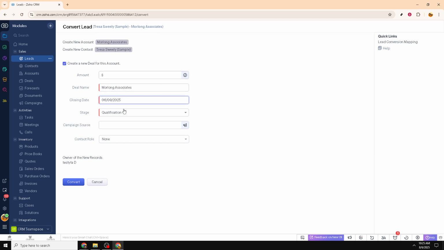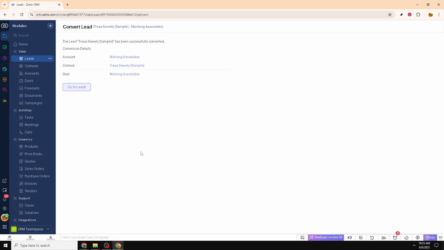Once you've set that up, click on the Convert button at the bottom of this prompt. By doing so, you finalize the process of converting the lead into a contact. This conversion process not only changes the status of your lead, but also moves all the associated information over to your contacts section, making it a much easier process to manage and maintain ongoing relationships.